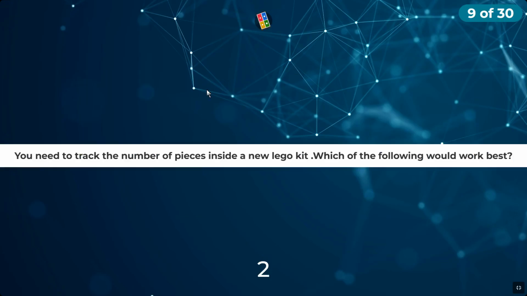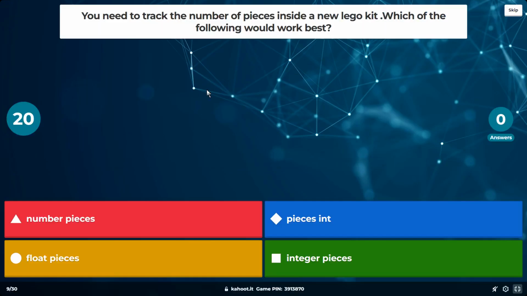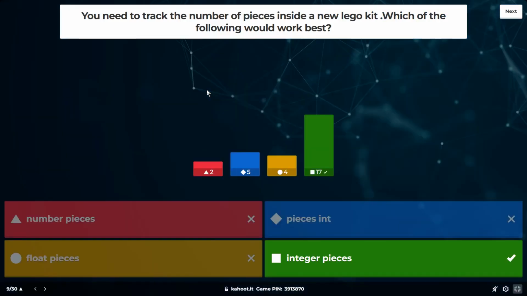Let's talk about maybe some of these different variable types. You need to track the number of pieces inside a new Lego kit. Which of the following would work best? How do you do this? You're going to count your Lego pieces. So how are you going to keep track? How are you going to save that afterwards? Well, if you know how to declare it to begin with. So you declare it by using integer or float. That's what it really comes down to, integer or float.